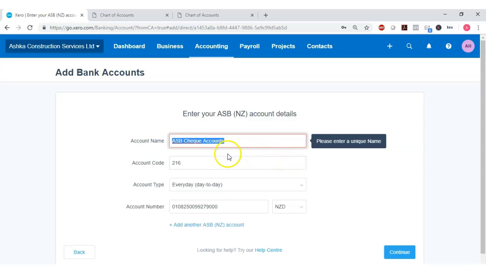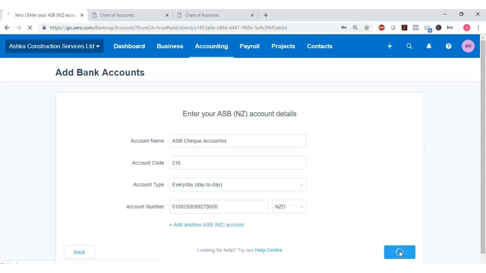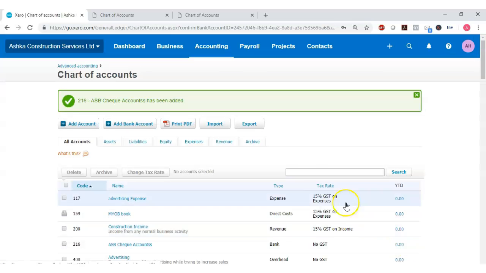So you can see it says that I have used the name before, so I might just need to add another S to get rid of it. As I said, this problem is unique to me because I've created so many bank accounts, but you should be alright by just typing ASB check account there. There you go, you can see that account 216 ASB check account has been created.